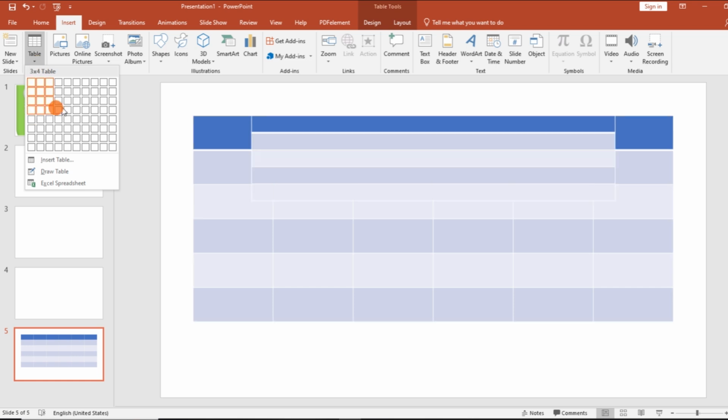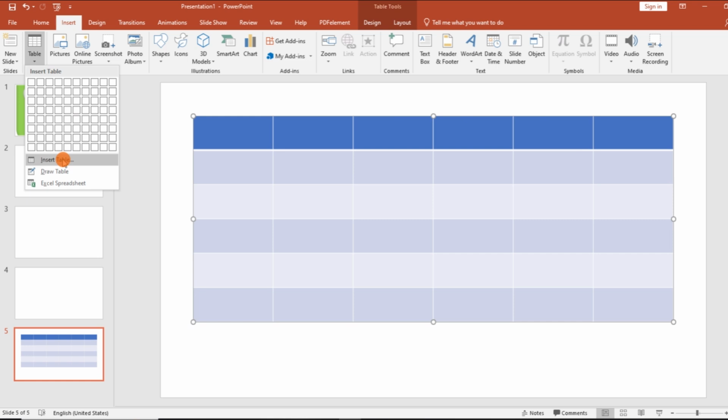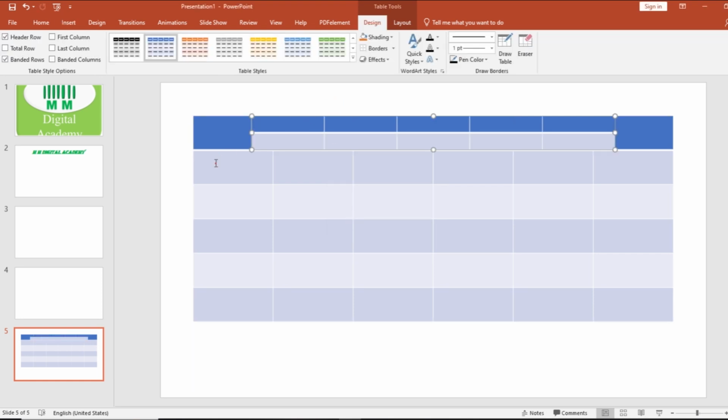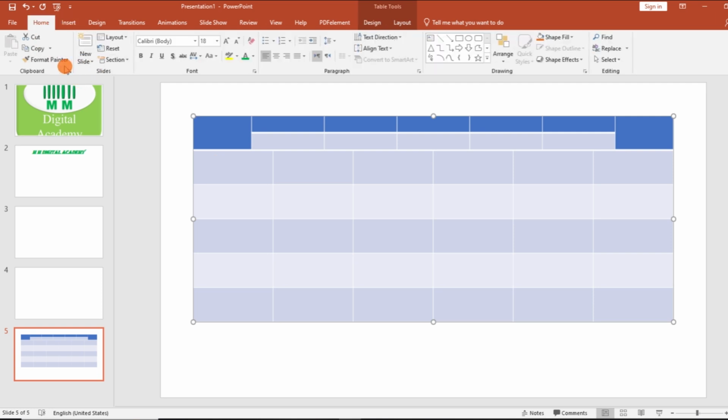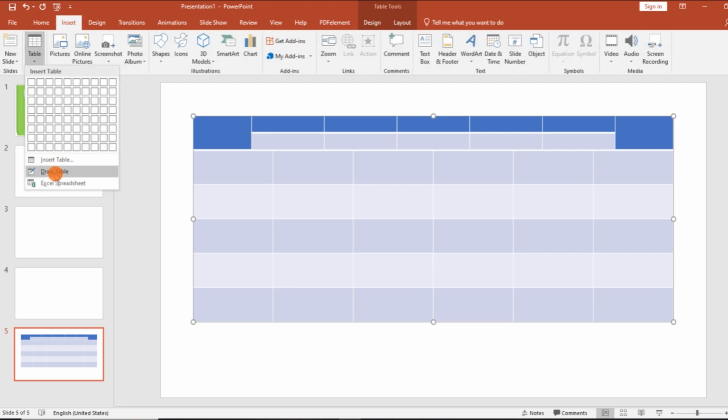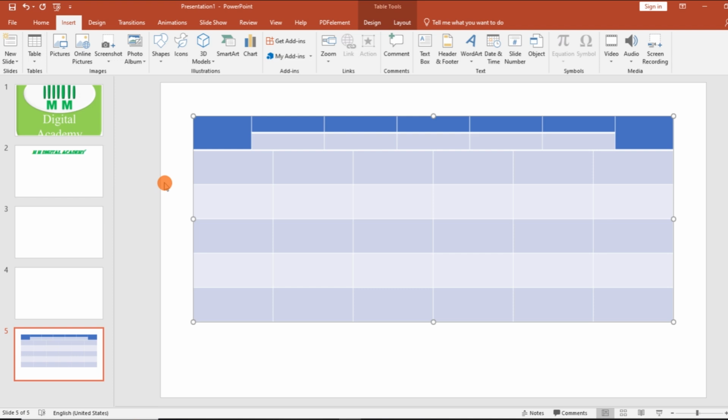So this is another way of adding a table into Microsoft PowerPoint. You can insert a table by writing the number of columns and the number of rows. So let me click it. Look at how the table has been inserted. And you can also use what we call draw table, and you can import an Excel spreadsheet into Microsoft PowerPoint.